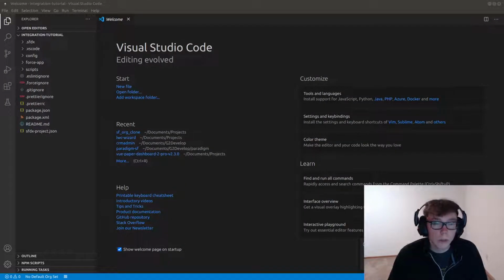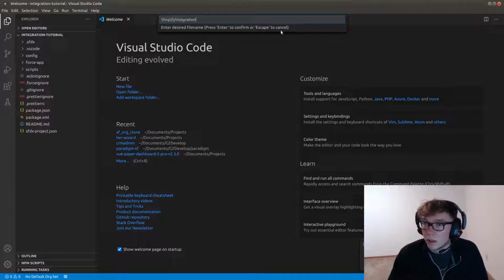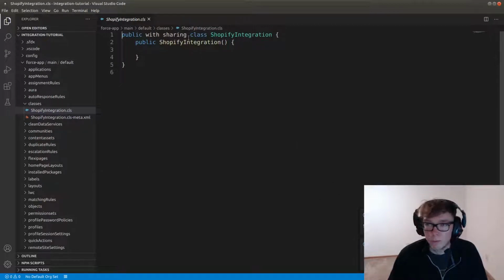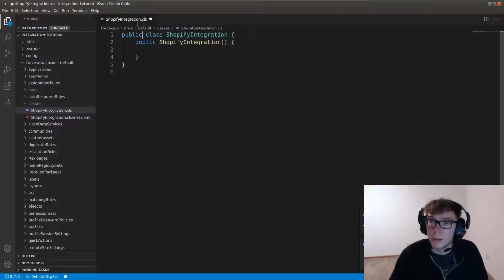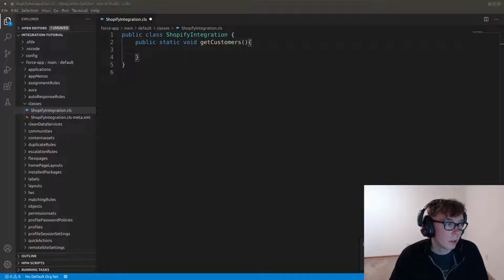Okay, so I'm in VS Code, and we're in a fresh org here. The first thing I'm going to do is create a new class, and I'm going to call it Shopify integration. Just the standard boilerplate comes here. We can delete some of this, delete the constructor method, and we are going to make a new method called getCustomers. This isn't going to return anything, it's static. And I'm going to go ahead and copy paste a couple of things in here and explain what's going on.